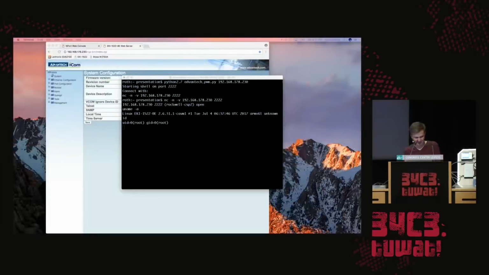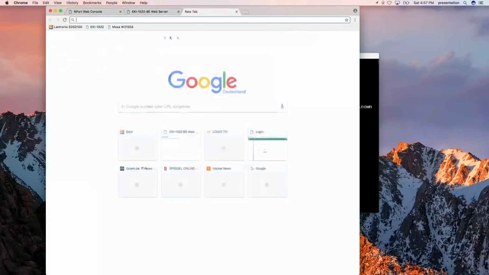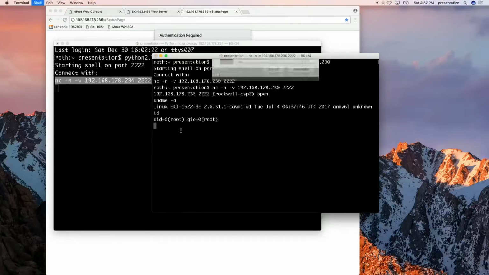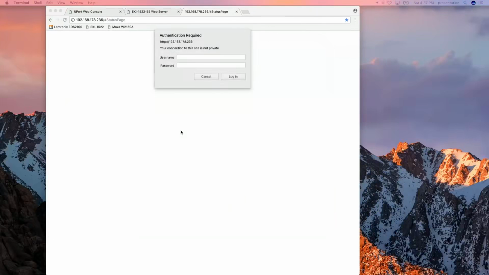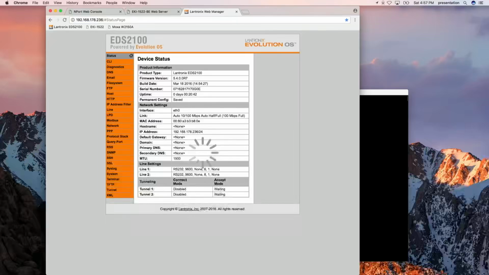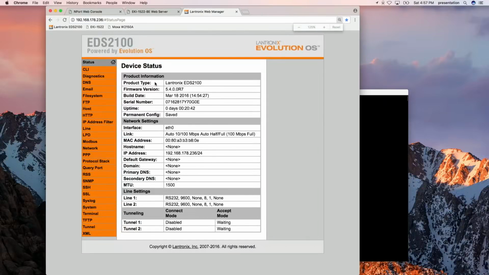Demo time. Yeah. So if we connect to the Lantronix device, it will currently ask for a password, which in theory we don't have. Let's clean up here a bit. And let's run Lantronix pawn. Oh, that was fast. I hope that worked. Yeah, sure enough, the password is gone. Awesome.